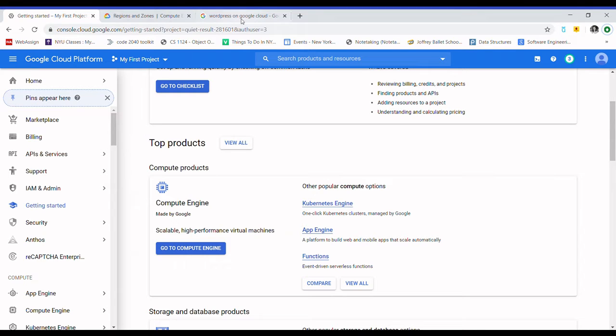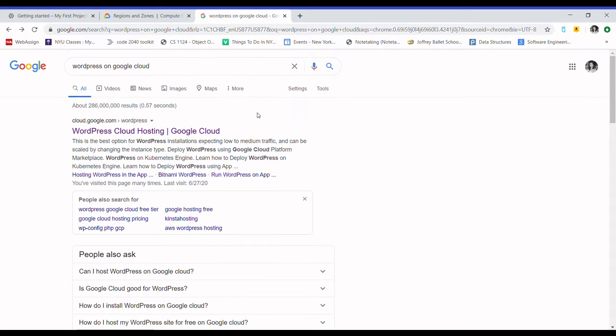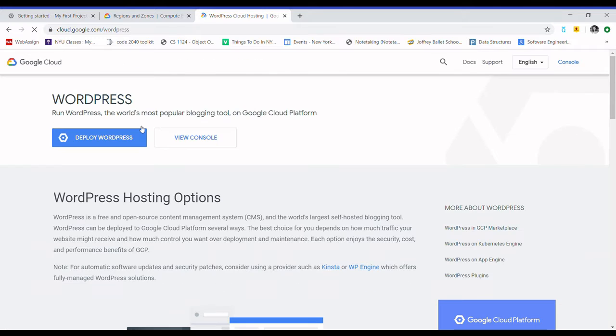So I opened up a new tab and I searched for WordPress on Google Cloud. And the very first result that appears is WordPress Cloud Hosting. I'll go ahead and click on that. And that'll redirect me to a new page. And I'll go ahead and select Deploy WordPress.